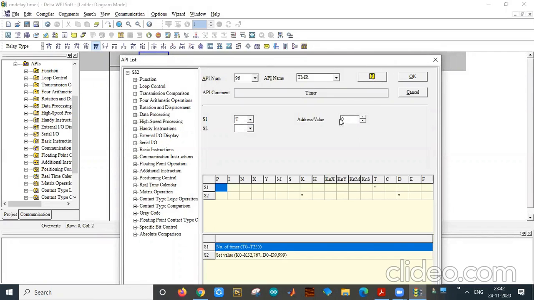I am taking the T0 timer and setting the value to 100 here. The 100 here is nothing but 100 counts. Every count takes 100 milliseconds. So 100 counts into 100 milliseconds is the total time. 100 into 100 is 10,000 milliseconds, which means 10 seconds. Like that, you have to calculate the time.